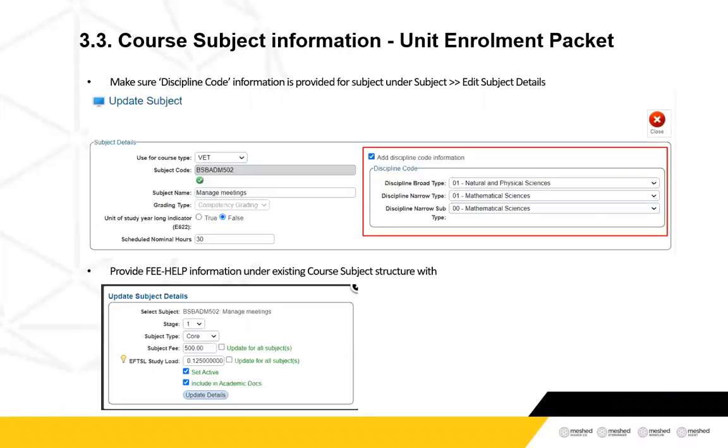Next is subject related information. While reporting in the unit enrollment packet, we also report some subject related data. That is the discipline code as well as fee help related information. So that you can record under subject setup on your Mesh platform.